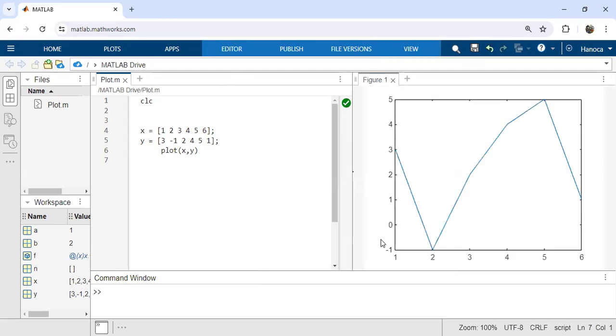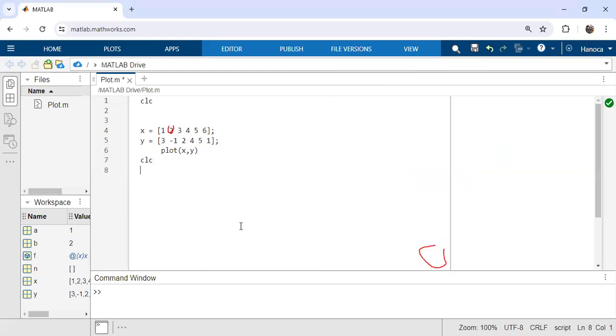Here you can see that for the x-axis 1, the y-axis is 3. Similarly, for the x-axis 2, the y-axis is -1. Likewise, the plot is drawn here. Next, we will go to that one.